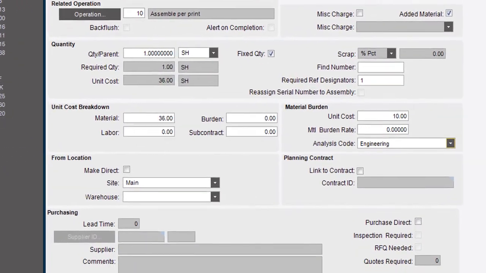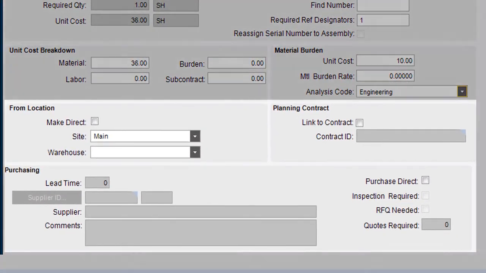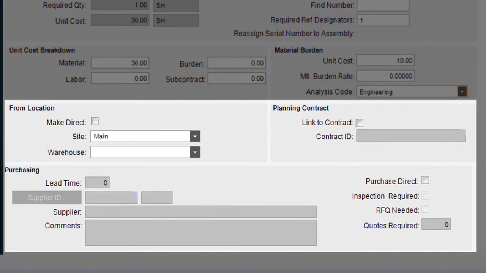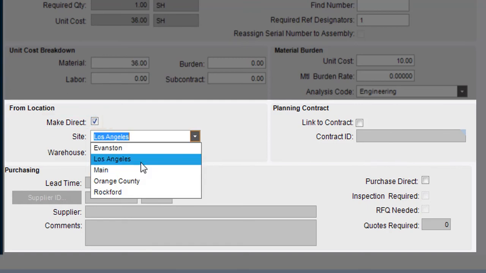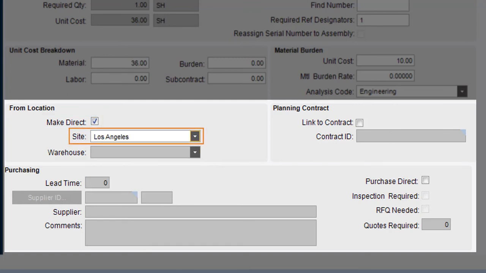A series of checkboxes indicate the source of the material. If this material will be manufactured, activate the Make Direct checkbox. You then select the site that produces this material quantity. When this material is set up through a planning contract, select the Link to Contract box. This checkbox is automatically selected if the material is linked to a contract within Part Maintenance.